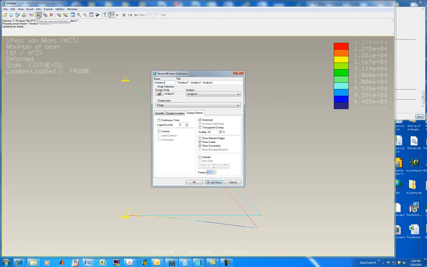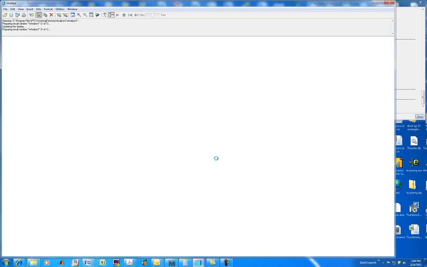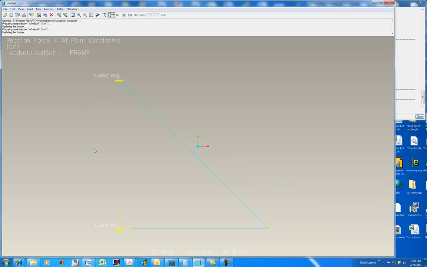Let's go explore some of the other options for viewing then. And let's first do a little bit of statics and get the reactions. But this was statically indeterminate. And so we're going to go from fringe type to model. Quantity, reactions at point constraints in the X direction. OK, and show. And we can see a 988 here and a 988 there. Very reasonable, I suppose.